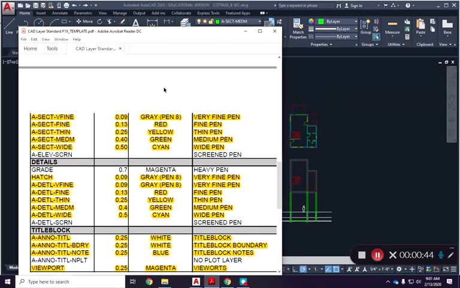And then I want you to go in and add these 5 layers. A section, very fine, fine, thin, medium, and wide.